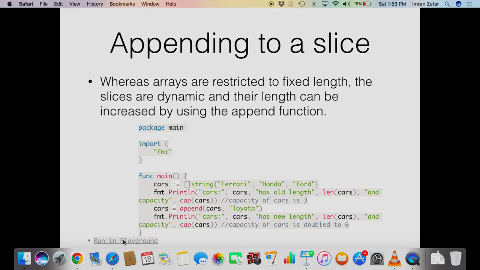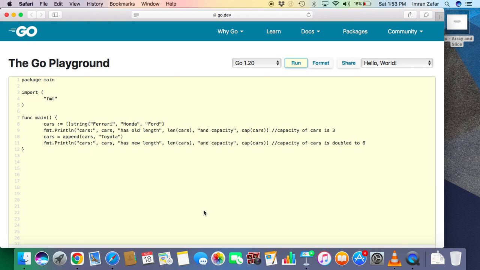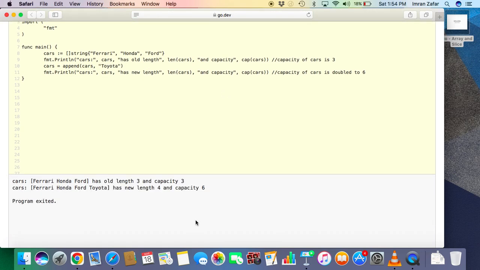If you run this in the playground, you can have a look. You can see that initially the cars slice with Ferrari, Honda, Ford has length 3 and capacity 3, which is how it is. But after appending the value to the cars slice, the length becomes 4 and the capacity becomes 6.